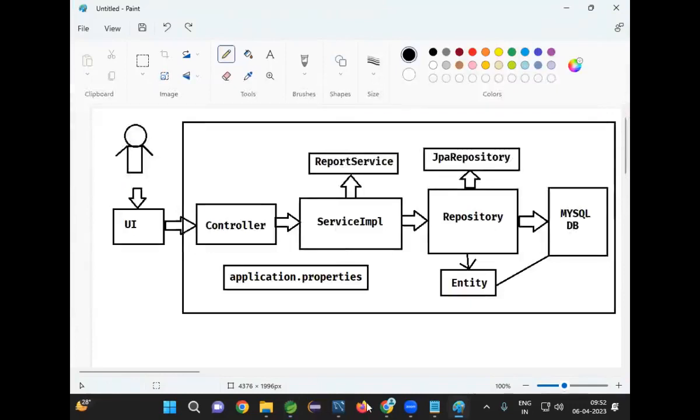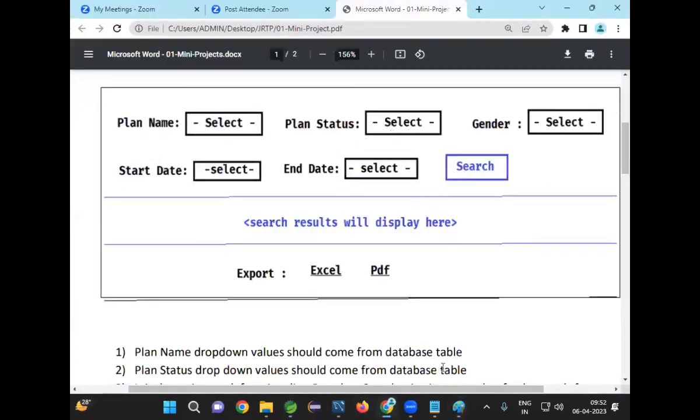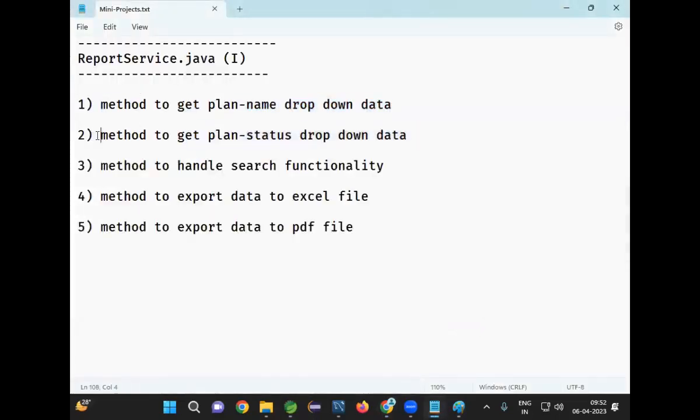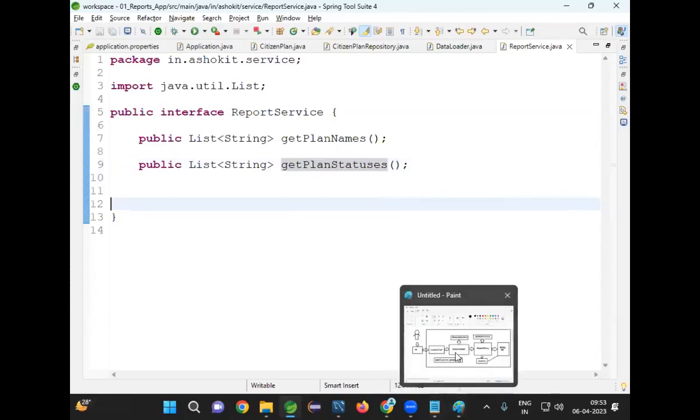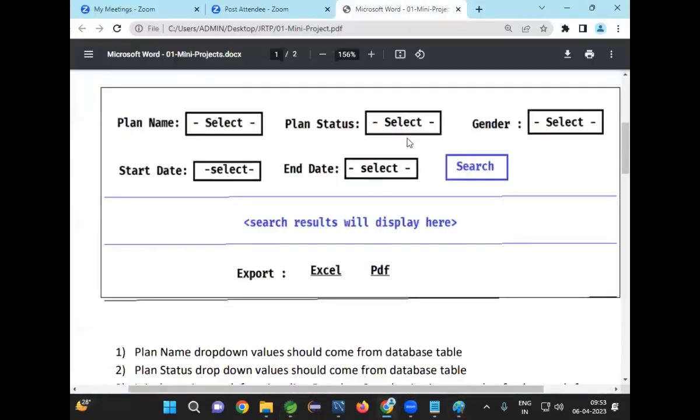Now, after this, I have another drop down, plan status. For that, we need to get the data from the database. To get the data from the database, I need to write one more method: public List<String> getPlanStatuses. What is the purpose of this method? It has to get the data from the table to display data in the drop down. So for plan name, I have a method. For plan status, I have a method.